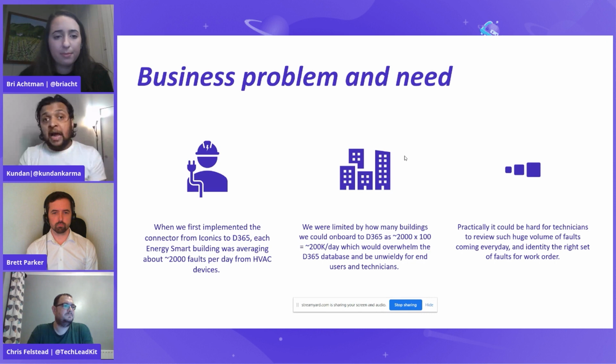Apart from that, the major issue is that if we receive such a huge amount of IoT alerts, it would be very hard for the field technician to review all these faults and identify which to convert into a work order. Only once a work order is created will the field technician go to that HVAC device and fix it. To solve this problem, data science and machine learning was the primary focus for us. Because our team has .NET expertise, we went with ML.NET.